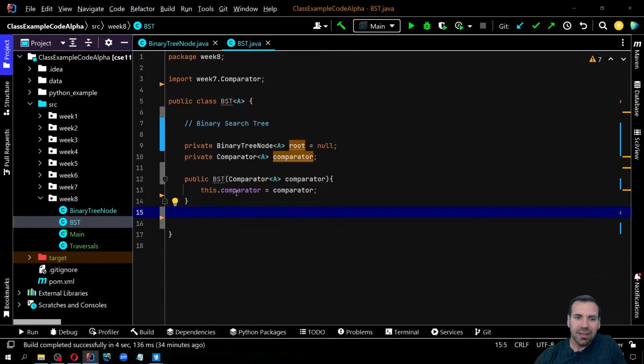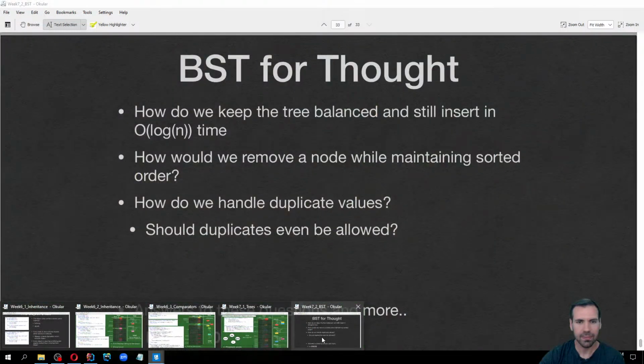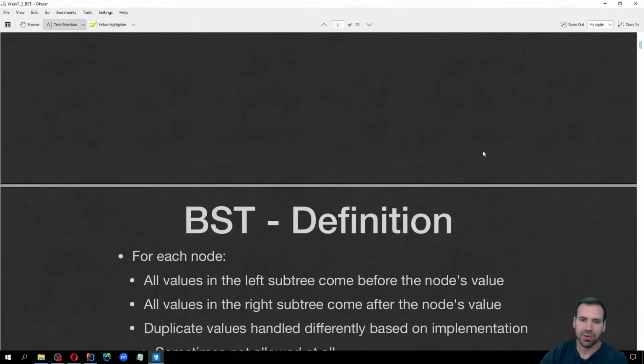So everything less than a node's value is going to go to the left, and everything greater than that node's value is going to go to the right. Actually, I do want to jump to the slides for a second just because it's a lot easier to show this one visually.